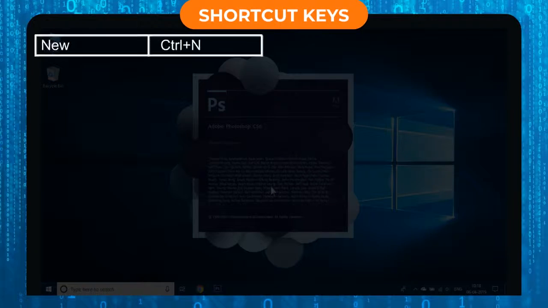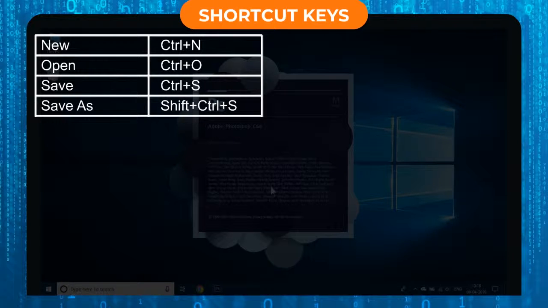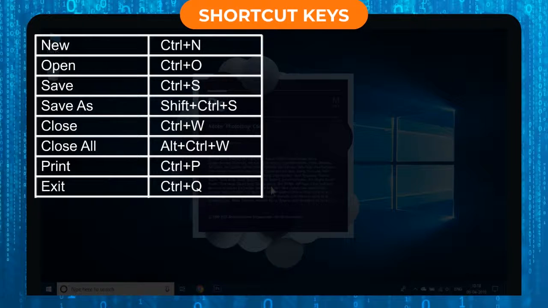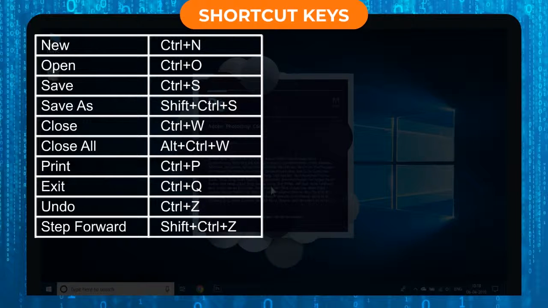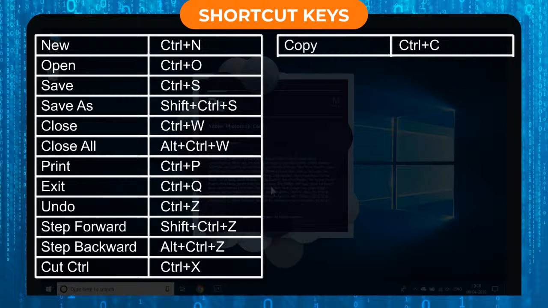Shortcut keys. New, Ctrl+N. Open, Ctrl+O. Save, Ctrl+S. Save as, Shift+Ctrl+S. Close, Ctrl+W. Close all, Alt+Ctrl+W. Print, Ctrl+P. Exit, Ctrl+Q. Undo, Ctrl+Z. Step forward, Shift+Ctrl+Z. Step backward, Alt+Ctrl+Z. Cut, Ctrl+X. Copy, Ctrl+C.